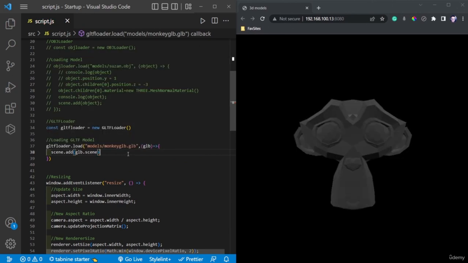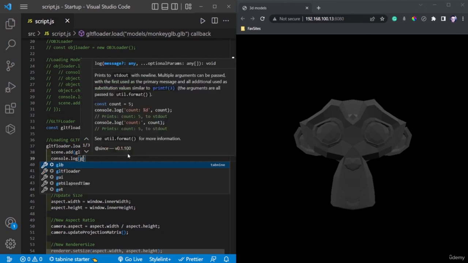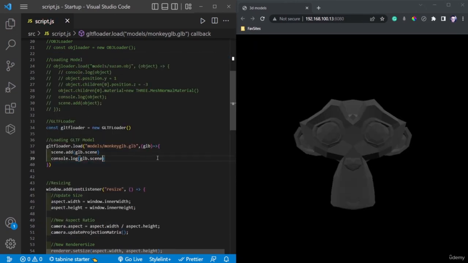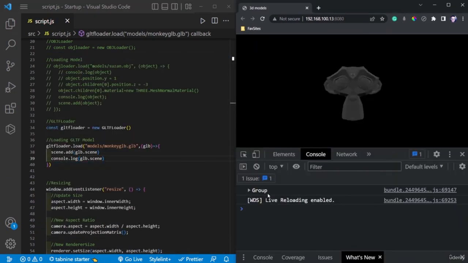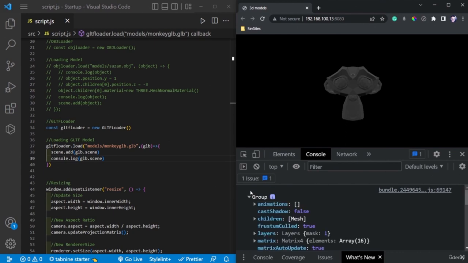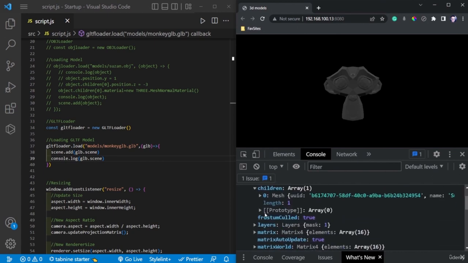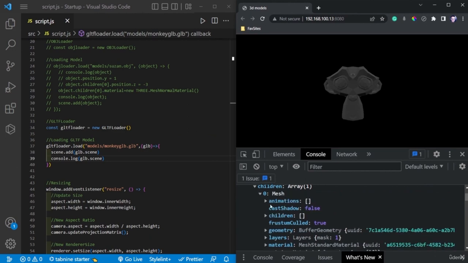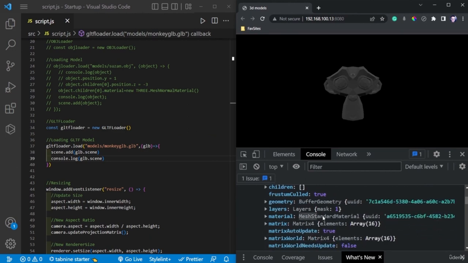So if we write console.log glb.scene, we notice that we have reached the group. And this group contains one children, which is the monkey mesh. The default material of the GLB and GLTF file is the mesh standard material. And as we know, this type of material needs a light in order to see it.